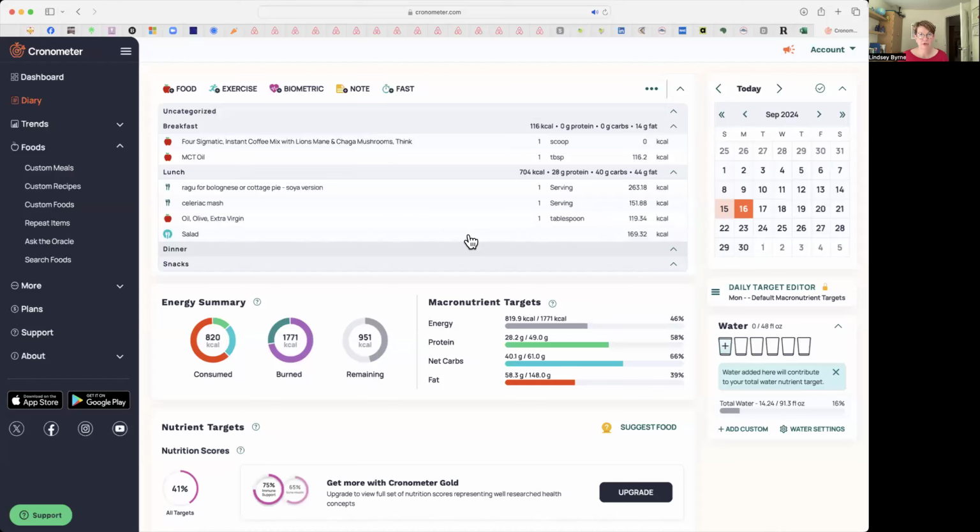Right, so I'm just going to share my screen. So now you can see, this is my Cronometer. I've already had some breakfast, which is just a cup of coffee. It's quite sort of mid-morning-ish. I have a cup of coffee with some MCT oil in it. I've had some lunch, which is leftover. I tend to batch cook.